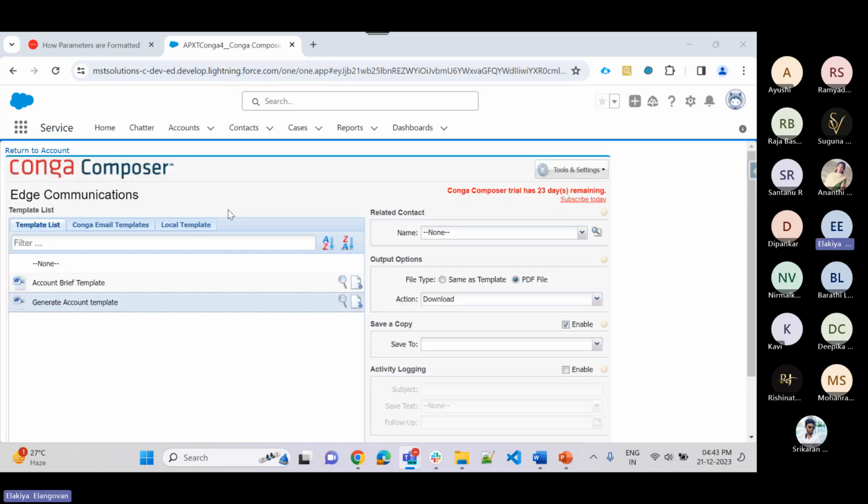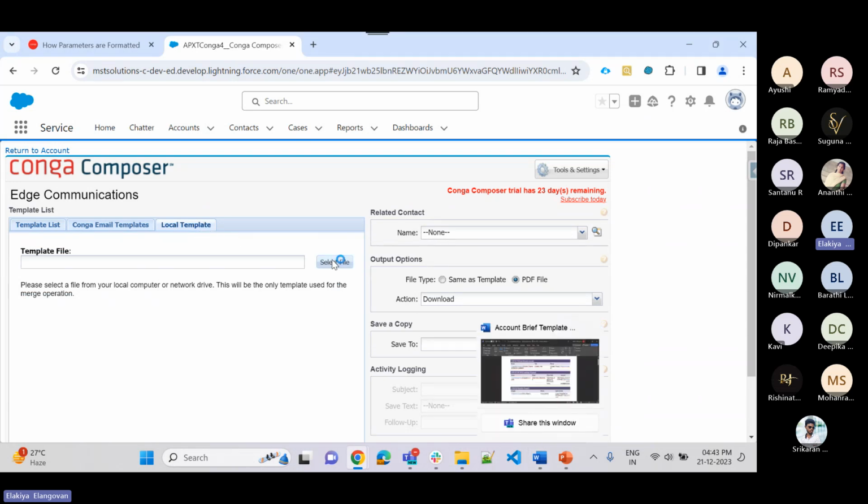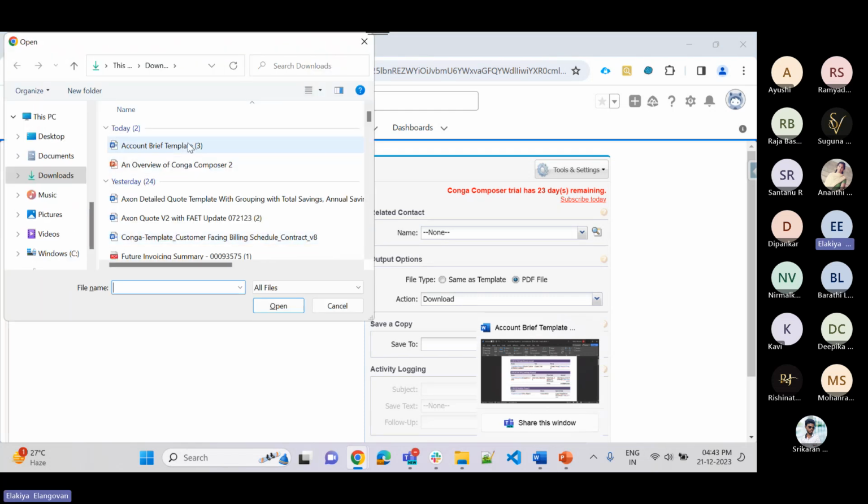Here we have three options to use Conga templates and Conga email templates. While configuring this Conga Composer app, we checked the legacy information as a local template only so that this option will be shown. Otherwise, this option will not be shown. Some users have the Word template in their local, not uploaded in Salesforce, so they use this option. If we have a document in our local, we can upload it and test using that option.